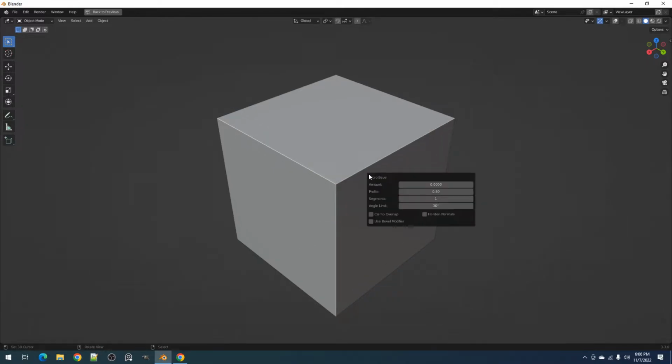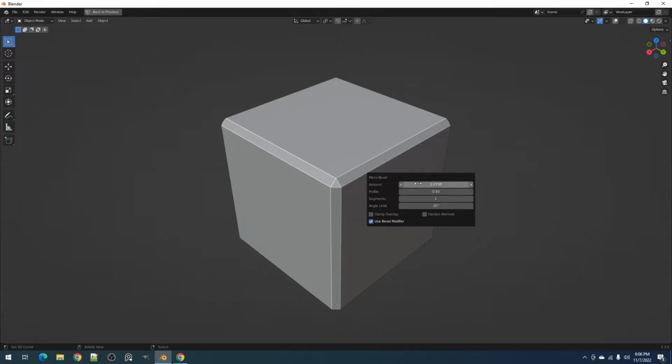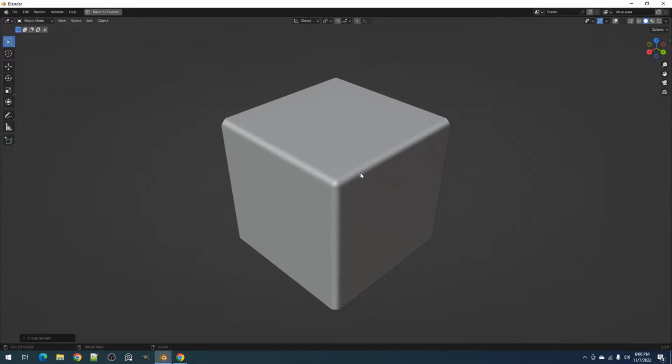Toggle on the Use Bevel Modifier to add the bevel modifier to the selected objects. If you want harder normals to work properly, be sure to have auto smooth on the selected mesh or meshes. This lets you use just one or two segments and the bevel will still look round.